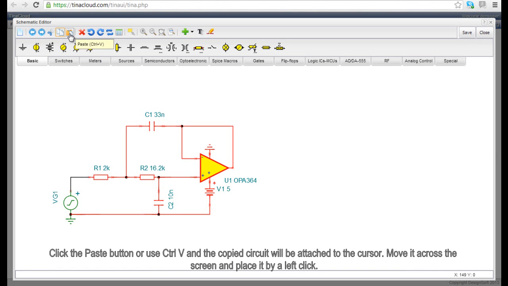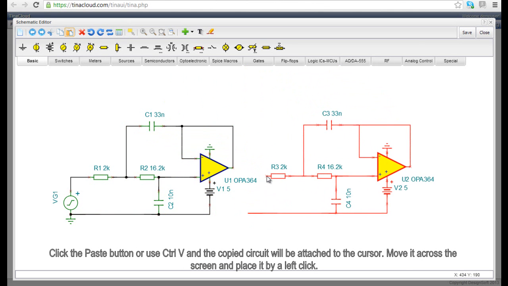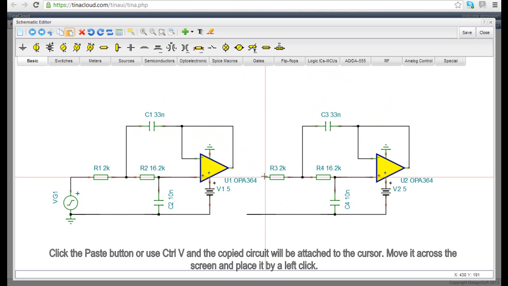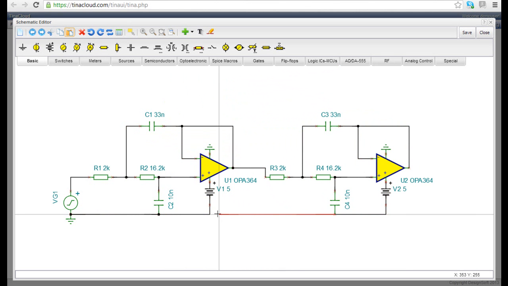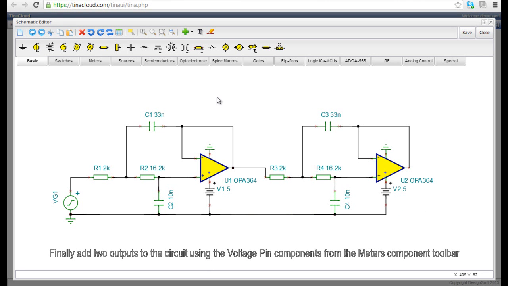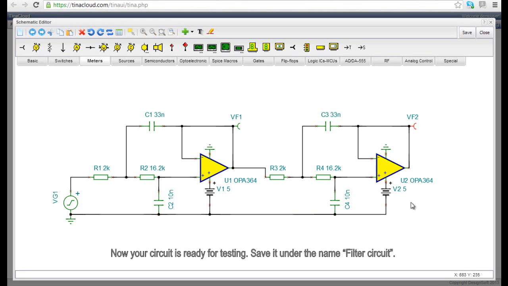Click the paste button, or use Ctrl-V and the copied circuit will be attached to the cursor. Move it across the screen and place it with a left click. Connect the new block with the first block by wires. Finally, add two outputs to the circuit using the voltage pin components from the meters component toolbar. Now, your circuit is ready for testing.